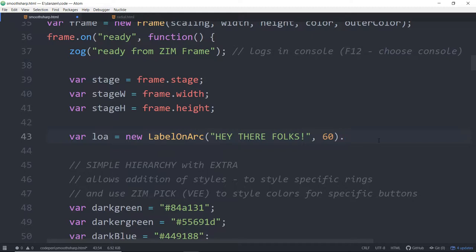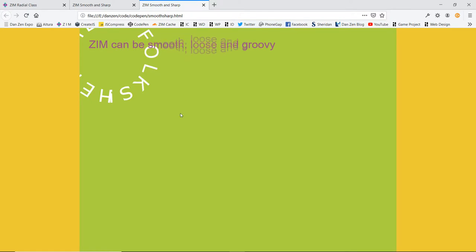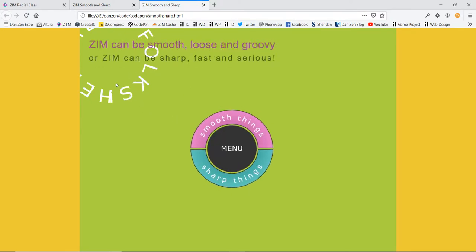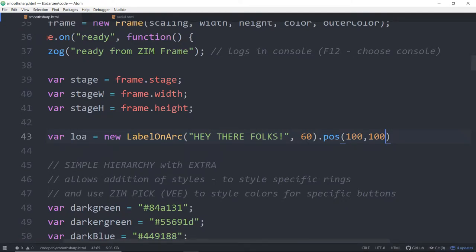Dot, now what are we, this one's already got something centered. So we will dot pos that or locate or whatever at 100, 100. See if that shows up. Open in browser. Yeah, well, there it is. It looks like our text is too big, and the pos didn't go in there very nicely.